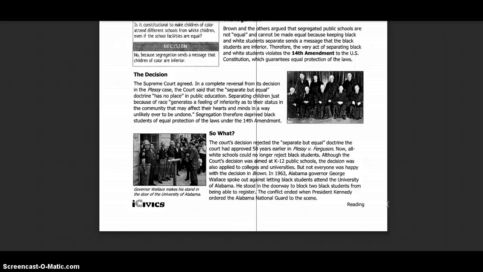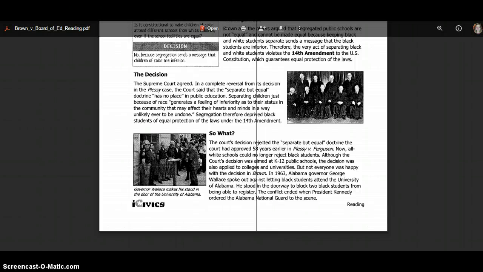But not everyone was happy with the decision. In 1963, Alabama Governor George Wallace spoke out against letting black students attend the University of Alabama. He stood in the doorway to block 2 black students from being able to register. The conflict ended when President Kennedy ordered the Alabama National Guard to the scene.